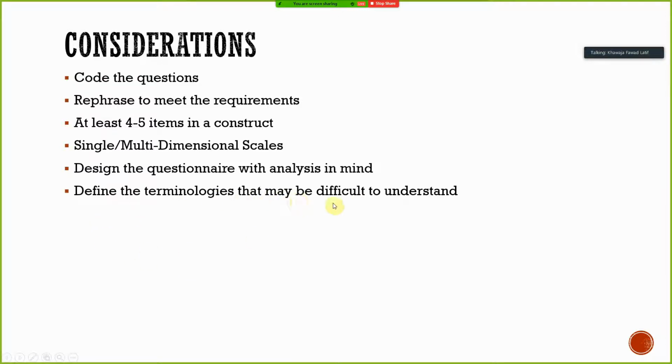Define the terminologies that may be difficult to understand. Obviously, sometimes you are conducting a study where you are asking respondents about their responses or their opinion, and there are terminologies in your questionnaire that are particularly difficult to understand. Now, it's a very good idea to define those terminologies right at the top of your questionnaire.